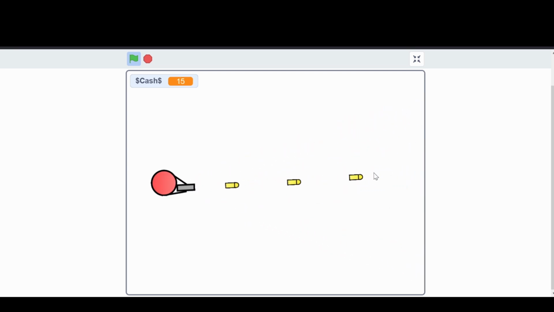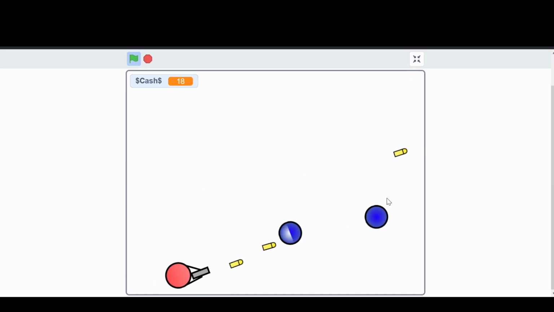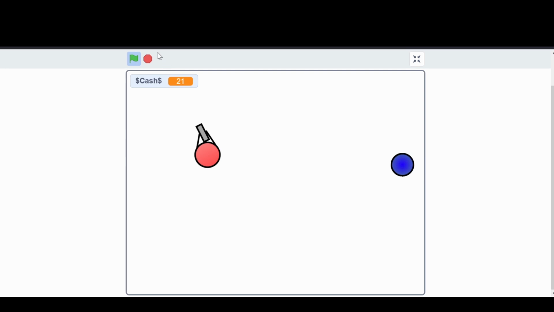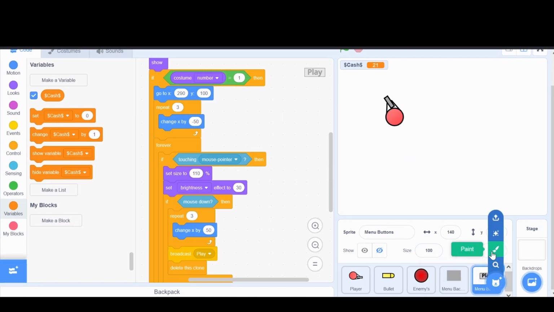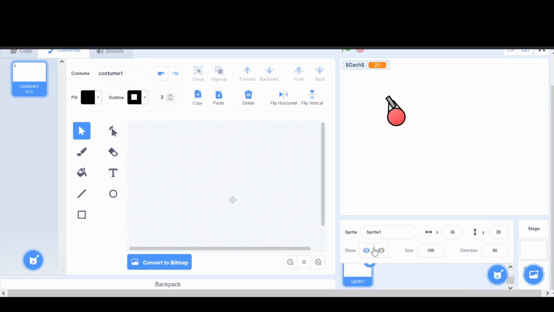Now we can just go on like this forever, or we could be able to die if the enemies touch us, which is the next thing we're going to be going over, which is the life bar. So let's do that. What we're going to do is start by making a life bar sprite. So we're going to call this life bar.